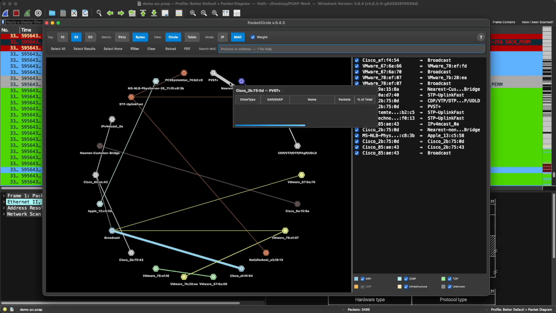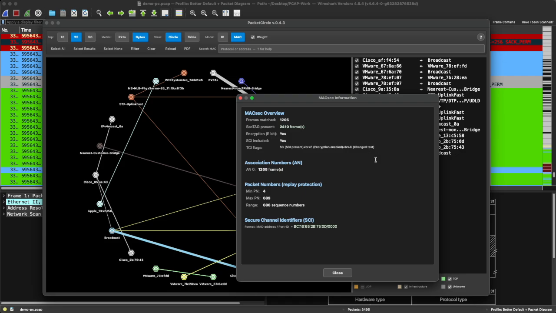Right-click any MACSec connection and PacketCircle gives you a full session summary pulled directly from the packet bytes: the encryption bit, the SCI present bit, association number distribution, and packet number range. What makes this robust from day one is that it does not rely solely on the Wireshark MACSec dissector being active. Even if the dissector is inactive or a frame is only partially decoded, PacketCircle falls back to parsing the SecTAG from raw bytes, so the dialog always has something meaningful to show you.